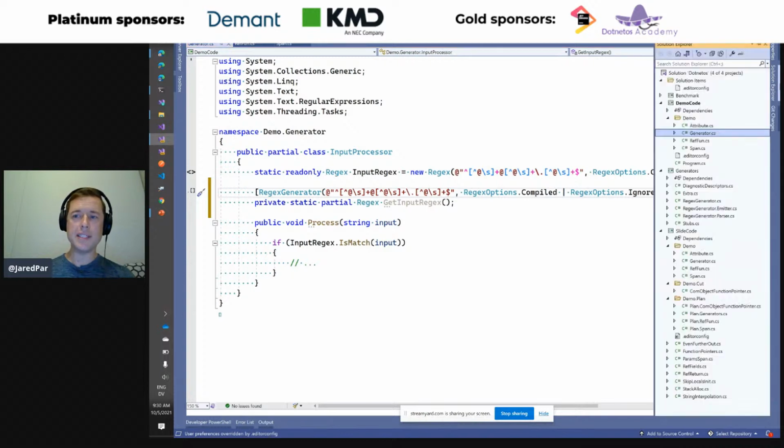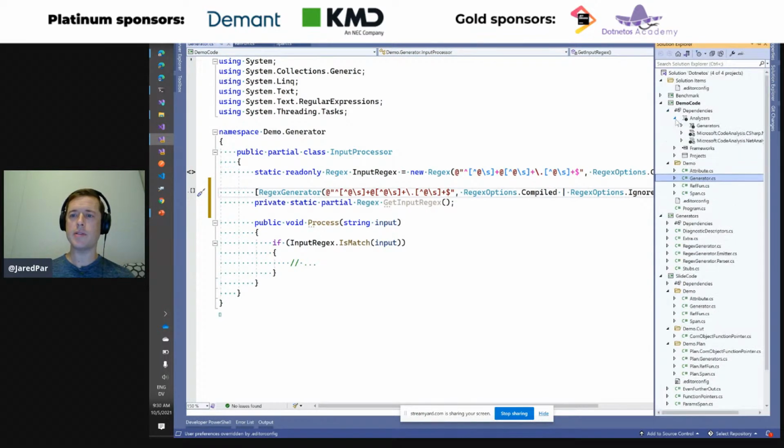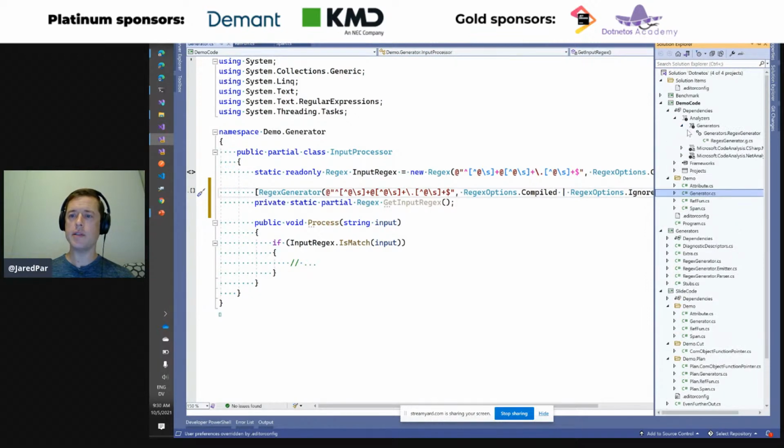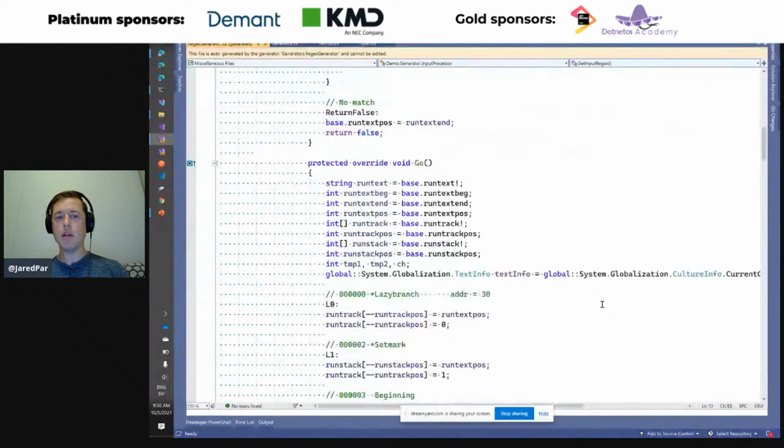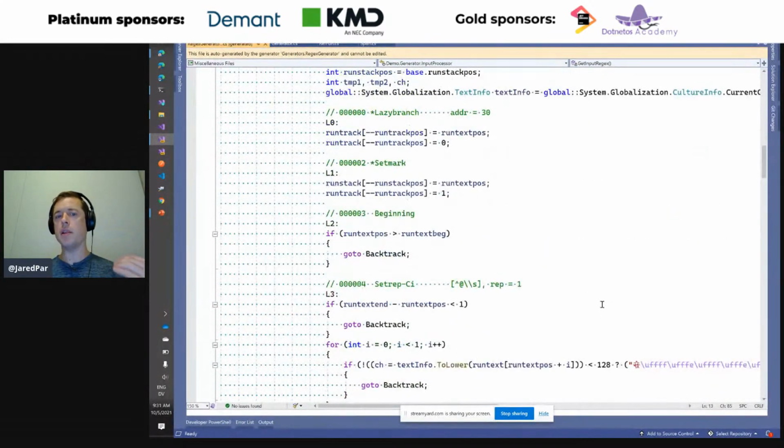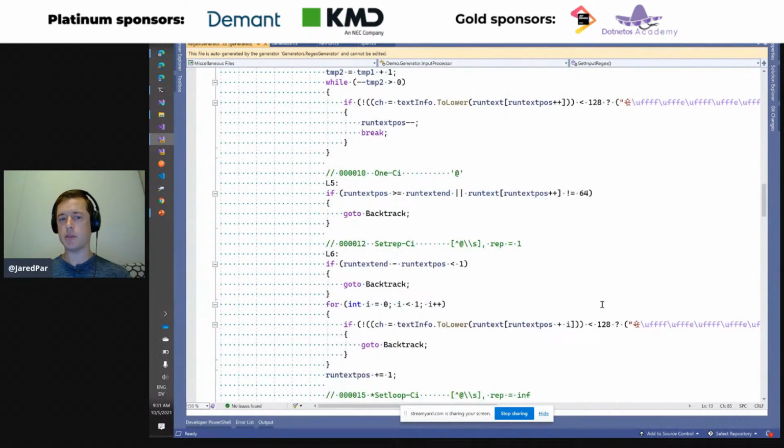And we can actually go and see this. If we open up Solution Explorer, expand our Analyzers node, look into our generators, we can pull out and see what is going on under the hood here. You can see I have this partial method, and this code is filling out that partial method we defined before. And this is all the code that it had to generate in order to match this regex.